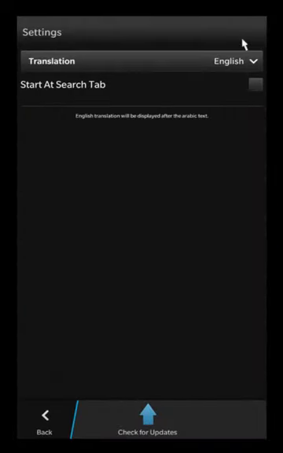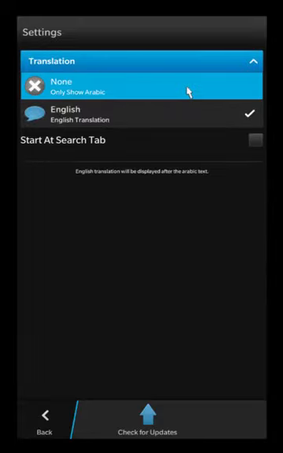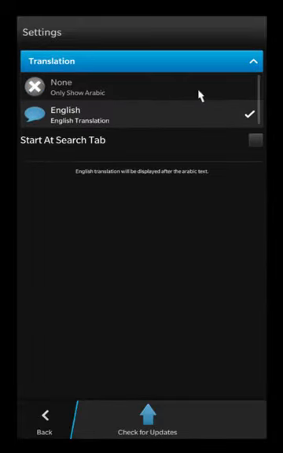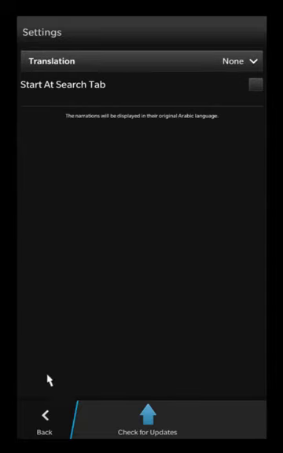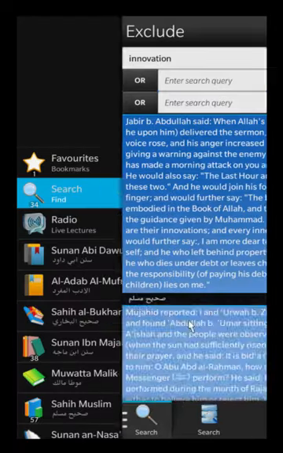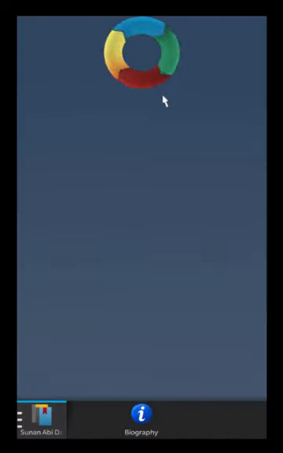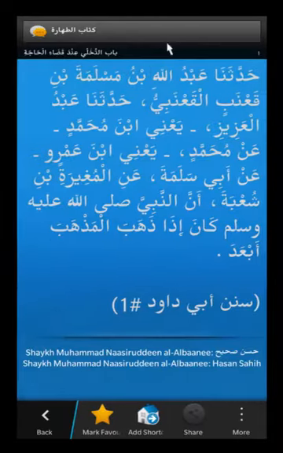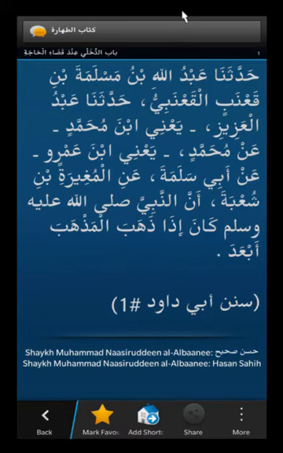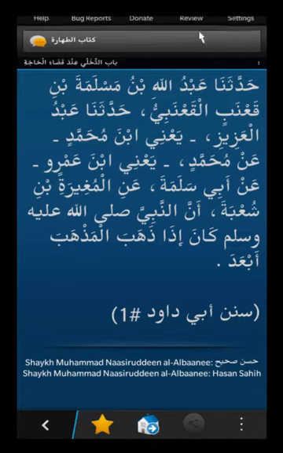You can also go to settings, and here you can actually change the results. If you don't want to show the English translations, you hit none, and then when you go to, let's just say, the hadith, only the Arabic will show up and no English, except for the grading. If it has a grade for authenticity, it'll actually show up there. But as you can see, no English shows up.